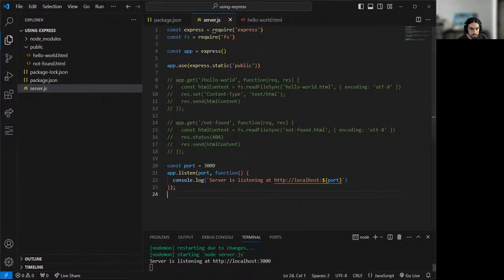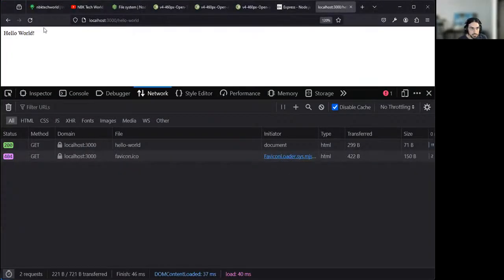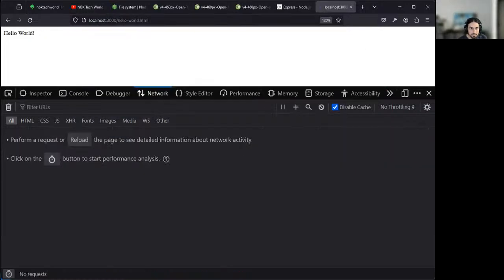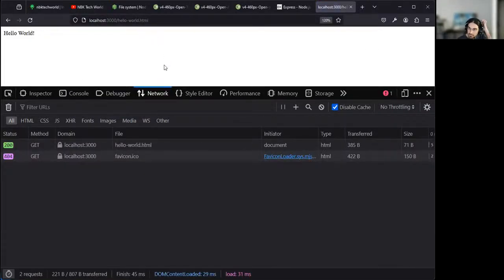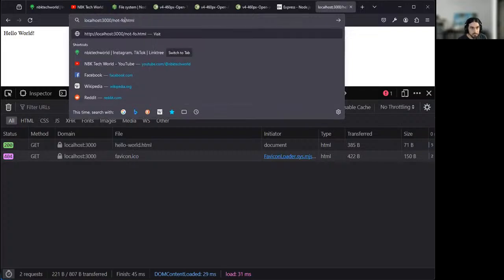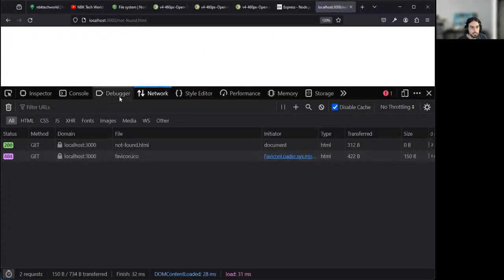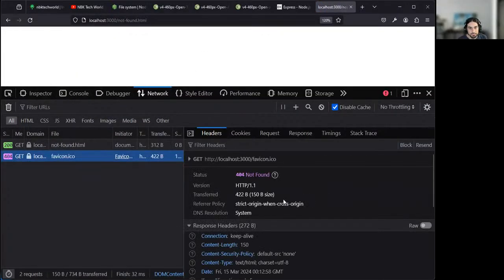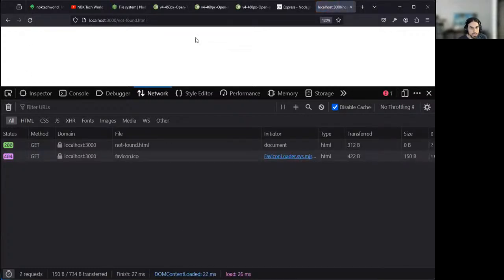So let's try it out in the browser. Do I still see hello world? Oops. Did it work? Did it not work? Oh, I had to type the HTML. Never mind. I thought I wouldn't have to. And what's the other one? Not found. And you can see it. It's here. Where is that? Not working.